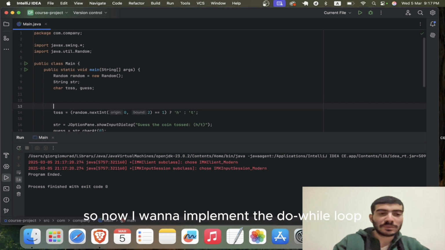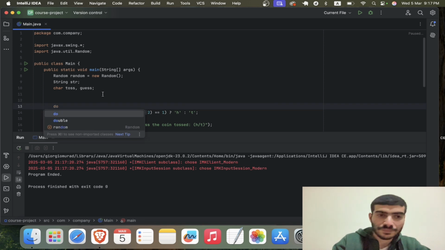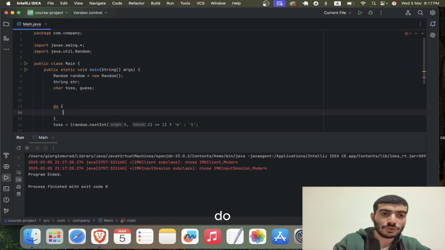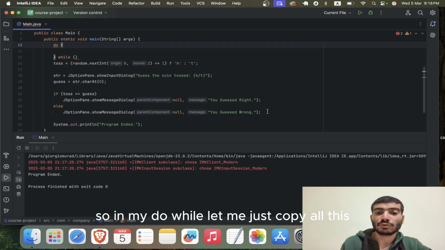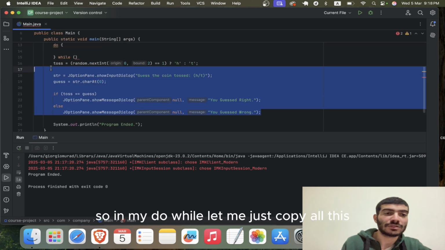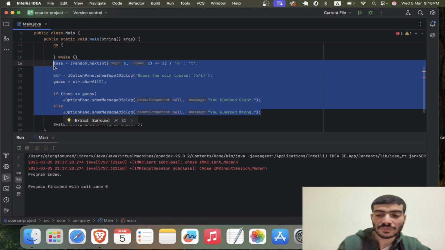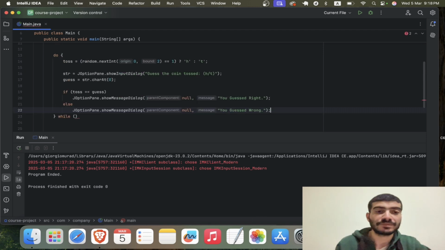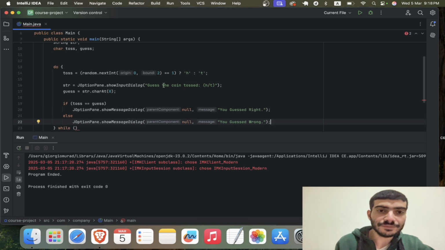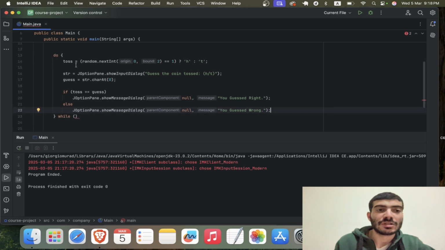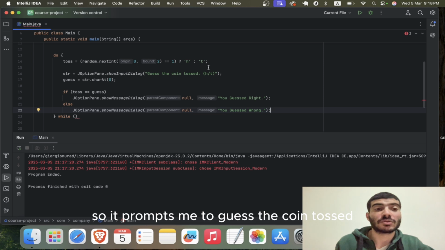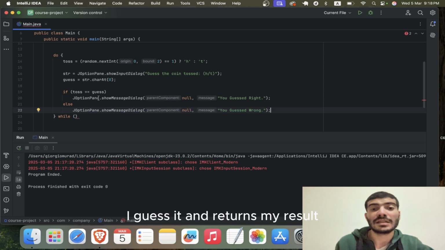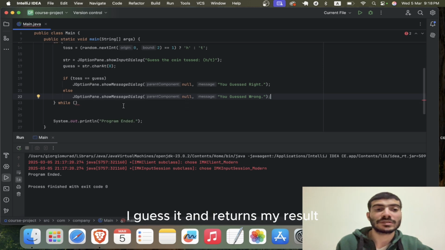So now I want to implement the do while loop. So in my do while, let me just copy all this and paste it in like that. So it prompts me to guess the coin toss, I guess it, and returns my result.